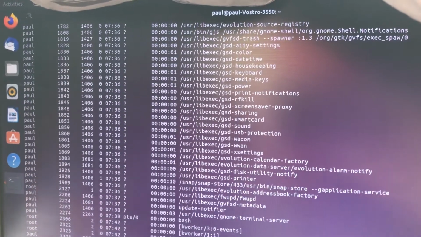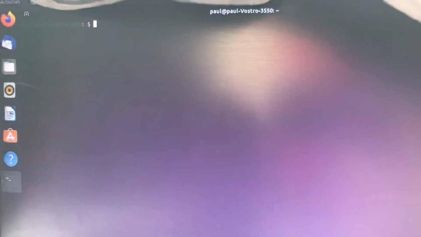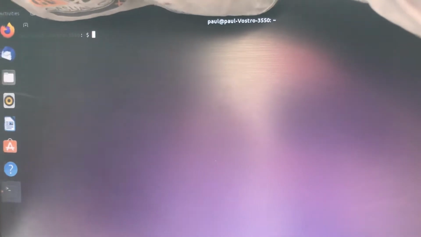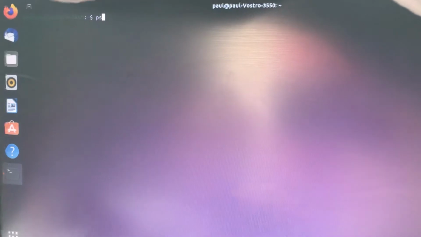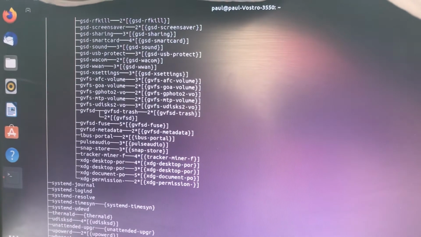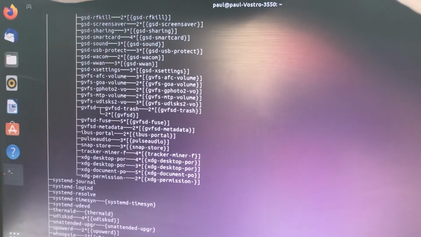So another question, get the same listing as a tree. So they want me to get the same listing as a tree. So for this, I only have to say pstree. So as you can see, I'm given all of the processes as a tree.